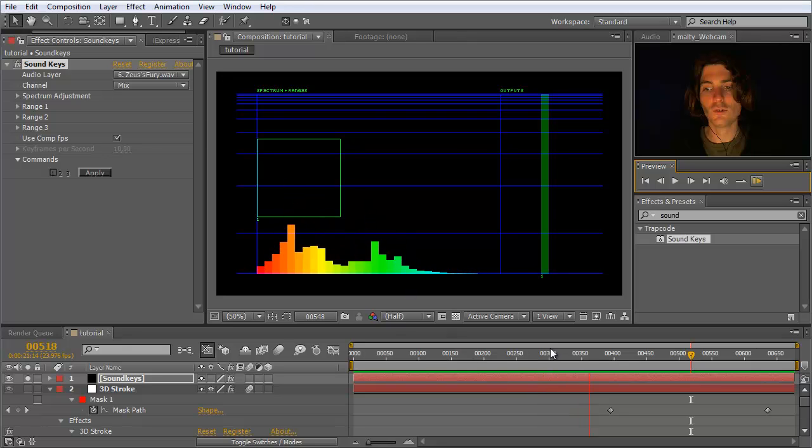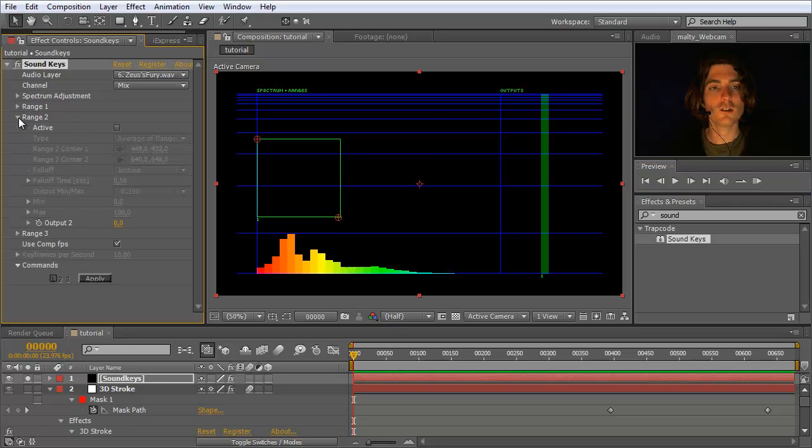So let's again listen here at the beginning. The drums make this peak in this area. And now the trumpets come. And you can see you have another peak. And these are the two parts that we want our strokes to react to. So we have in total 2 ranges. Sound Keys can handle up to 3 of these.